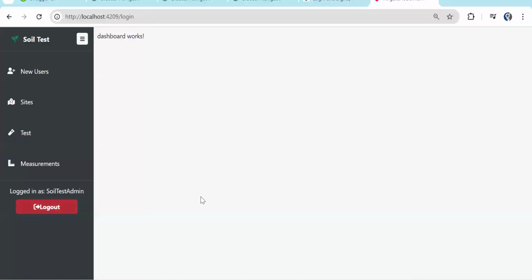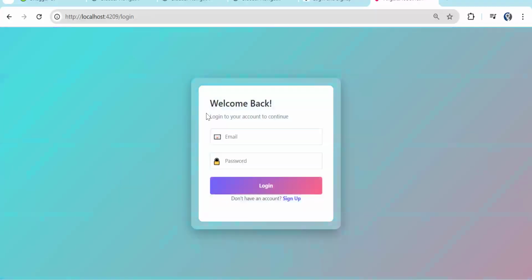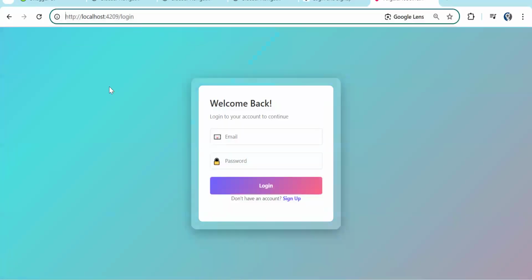So on click of logout, you see we are again moved back to the login. If we check the local storage, we won't be having the data present. That's not opening.